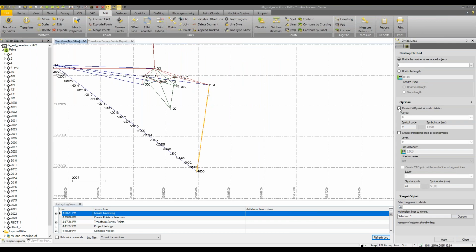I can create CAD points at each division with a specific symbol. I can create orthogonal lines at each division, which I liked using when I was in the field. I always liked staking out lines rather than points because it gave you a little bit of orientation direction and better navigation relative to that line that I was following in Trimble Access. And I could even create CAD points at the end of that orthogonal line. So I will create an offset of, let's say, 50 feet. I've got my lines to divide selected. Oh, didn't specify how many segments I wanted.